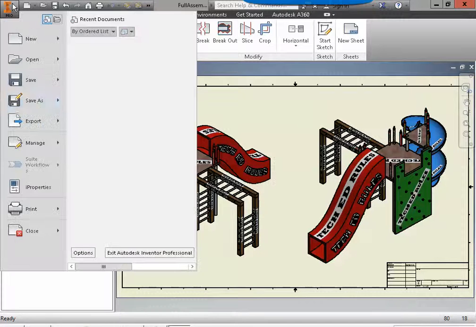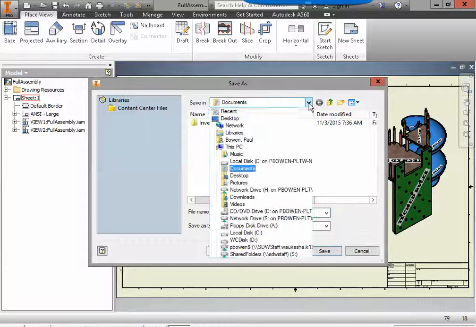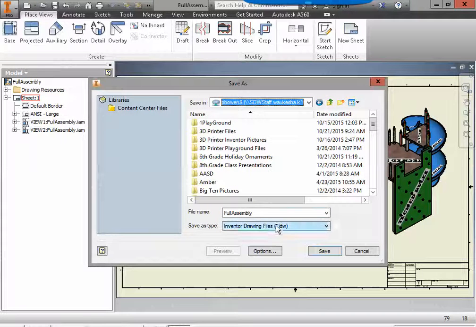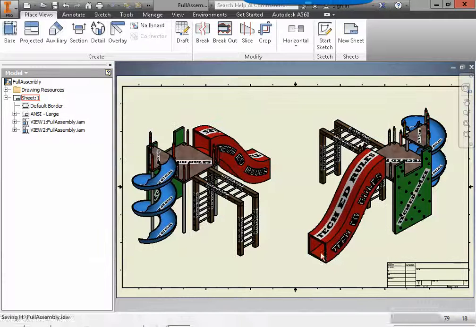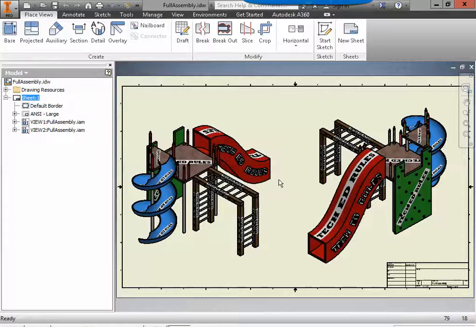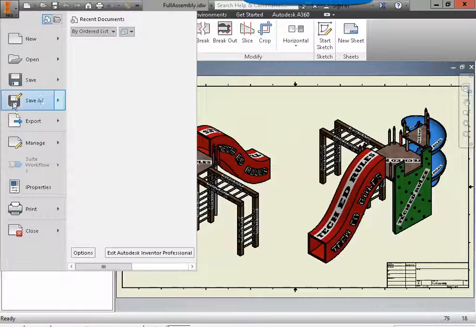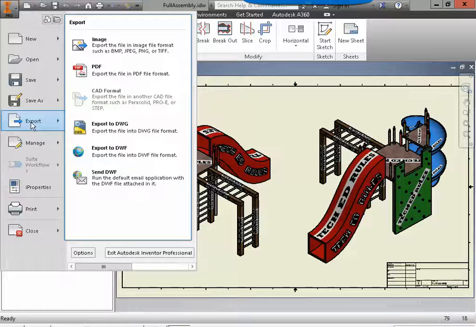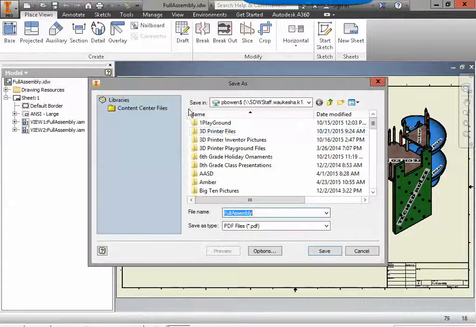To finish, we're going to go to the Inventor I. We're going to go to Save As into our H drive, and you can leave it as full assembly. We're also going to do one more save. Inventor I, this time though, we're going to export the document as a PDF so that your teacher can view it. And you can call that full assembly as well.